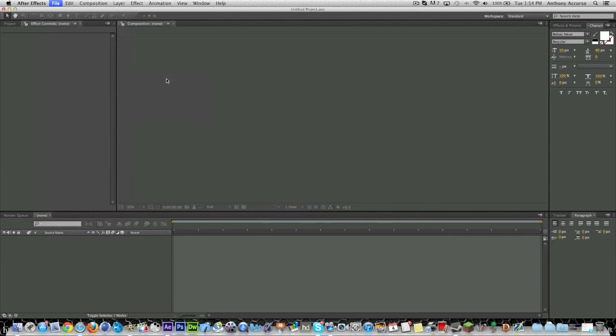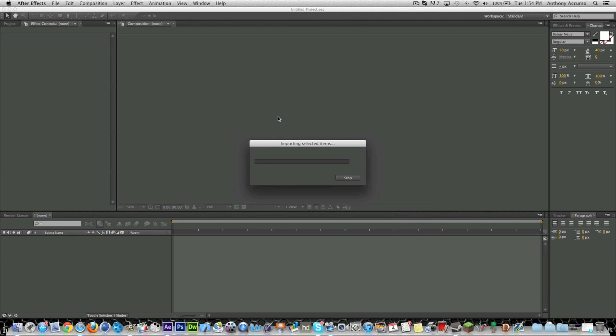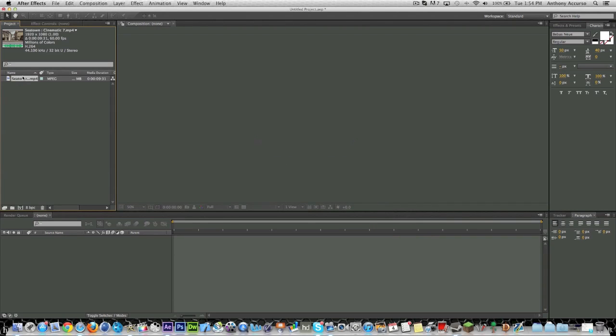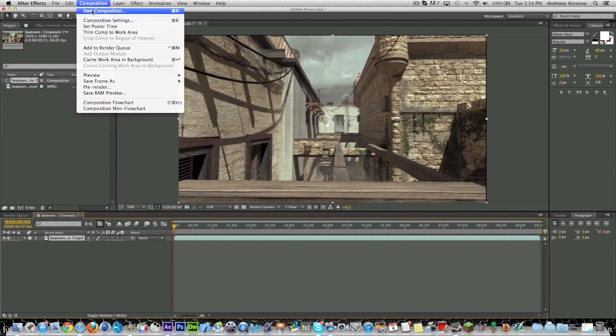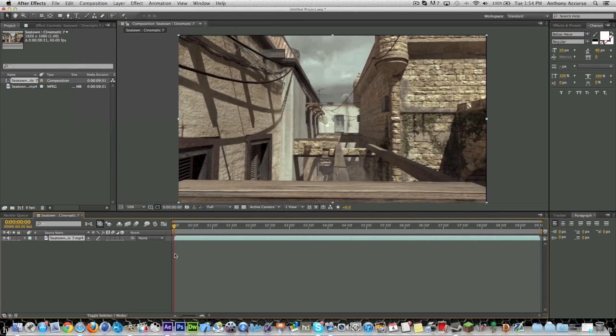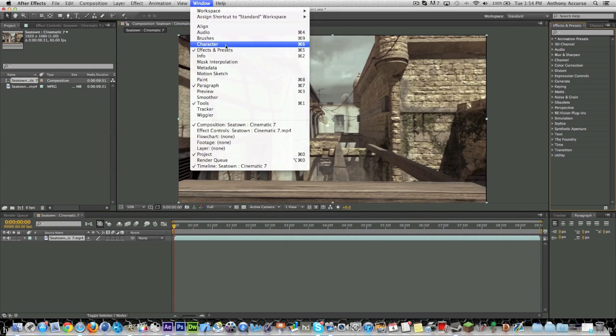You go to File, Import, and then you choose the clip you want to track, which is this one right here. And you take that clip and you just drag it down here. It starts up a new composition for you automatically, but if you want to start one manually, go to New Composition, and you make sure it has the settings you want. You go to Effects and Presets up here. If that's not open already, you go to Window, and then you go to Effects and Presets. But mine was already open. I'll show you now. Effects and Presets right here.